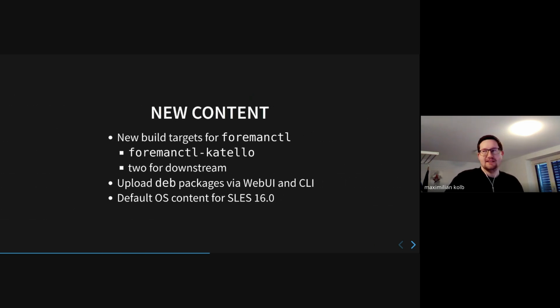Then what else? We added some new content as announced last time. We have a new build target for Foreman CTL, the new deployment tool for Foreman Katello in a containerized way. The target is Foreman CTL for Katello, and we have 2 more build targets, so basically flavors of the build documentation, that are for downstream.